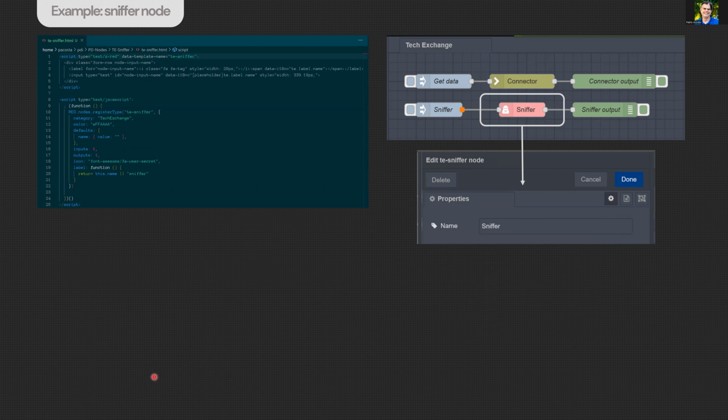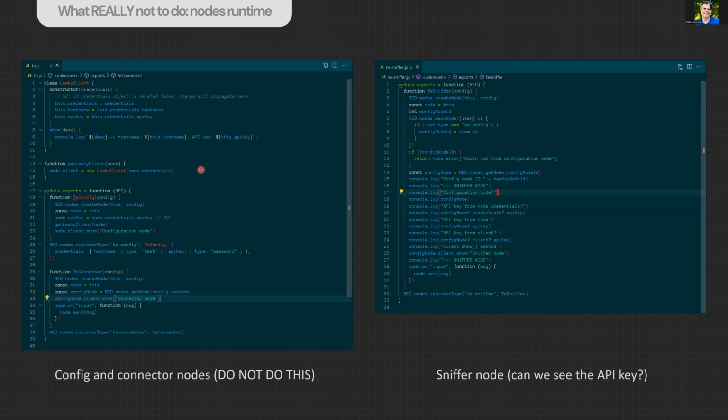And we also have a sniffer node whose UI is very simple, it just has a name. And here you see the implementation on the left, which is pretty much boilerplate. And this is to represent any other node that we're going to use to see if we can sniff or get the credentials from either the connector or the configuration node. So this is the setup, this is the UI definition, and the runtime of both nodes, at least in a simple-minded implementation, is shown here.